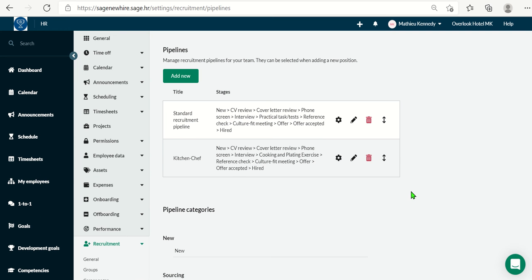Next is pipelines. This is where you manage your recruitment pipeline, but you can see that you can also create your own custom pipeline for various different groups. As you can see here, I've created one for the kitchen. I've added a new step here called cooking and plating exercises as part of the recruitment pipeline. So these are the different stages that an applicant would have to go through for a prospective job opening.